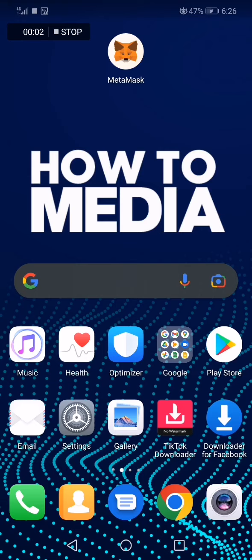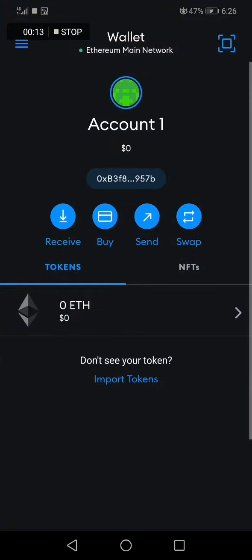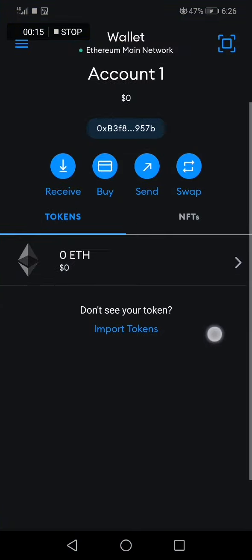How to change your public address on MetaMask. Hello guys, in today's video I'm gonna show you how to share your public address on MetaMask app. So first thing we do is we go to MetaMask. As you can see, this is my account.